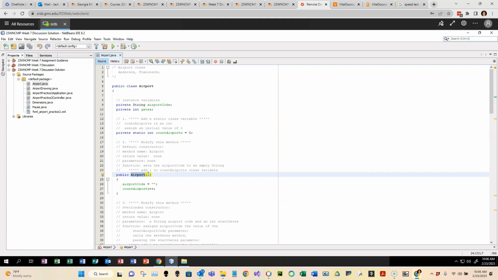How do we know it's a default constructor? Well, because it doesn't have any parameters. There's no information or inputs going into this constructor, no parameters. So because of that, this is known as the default constructor, and its whole purpose is just to initialize all the member variables in that class to a blank or well-known value. All right. And so that's what we're doing here. And it tells us we'll set the airport code to an empty string. All right, done. Add one to the count airports, the static guy that we just created.